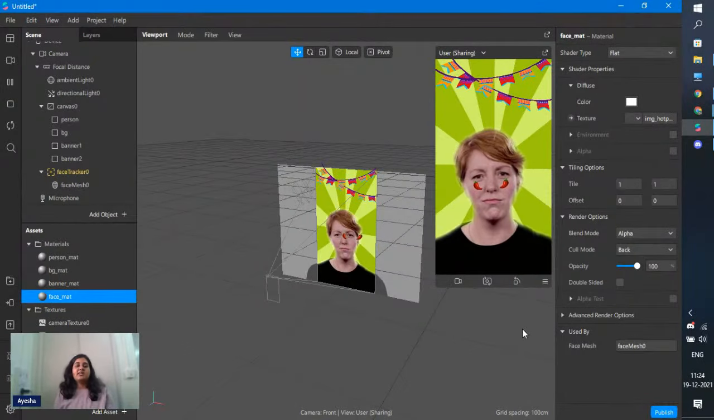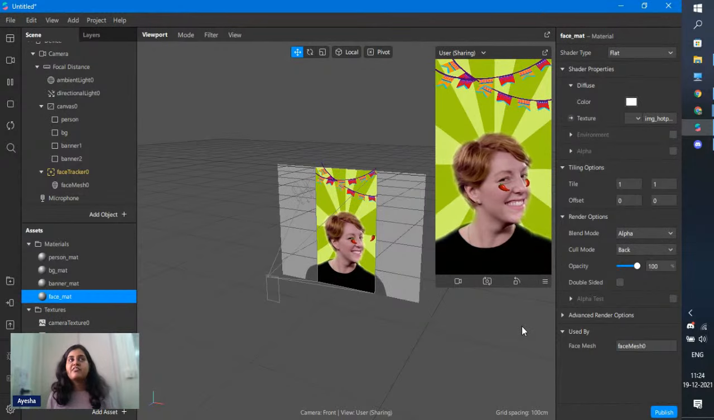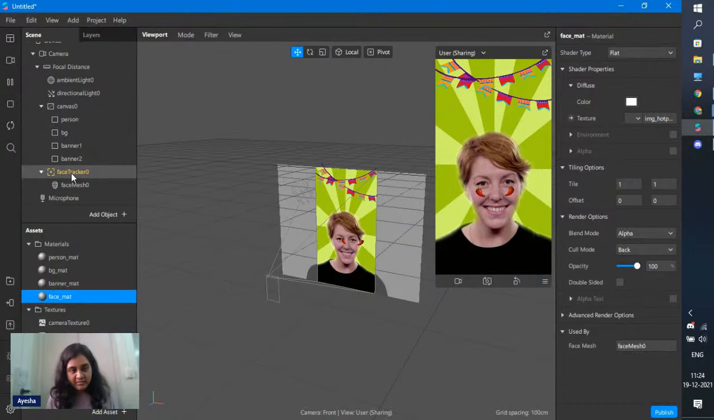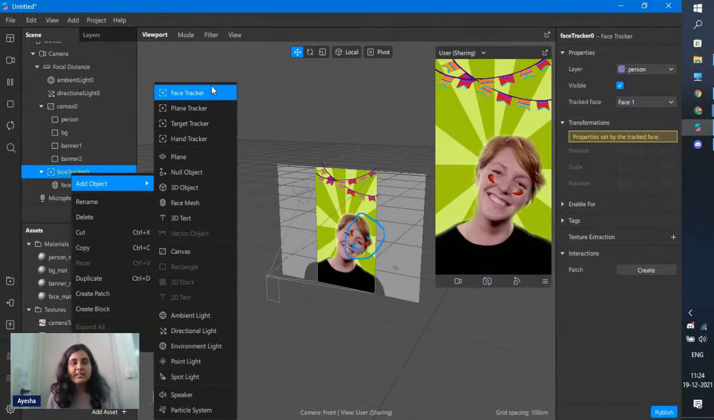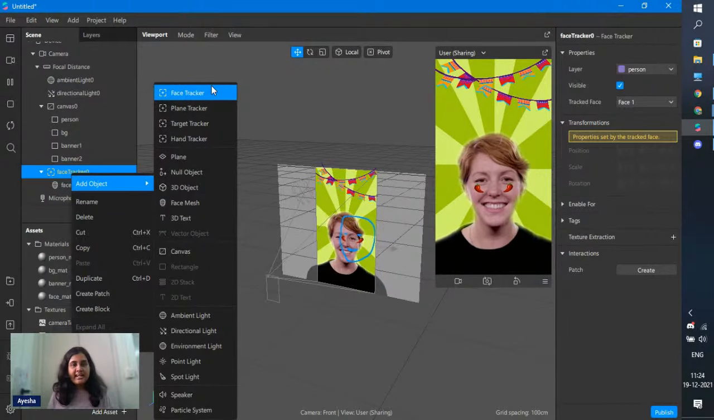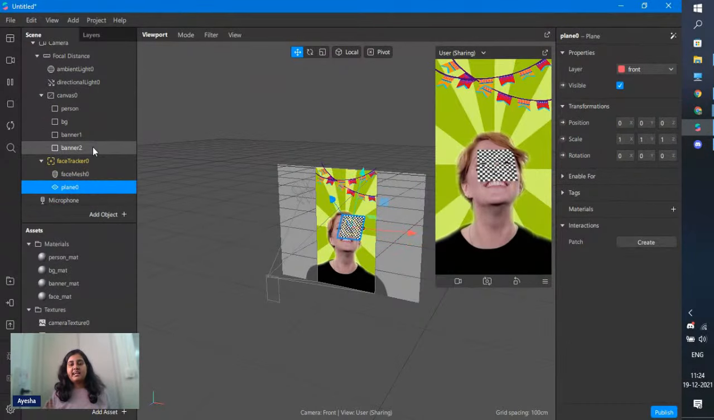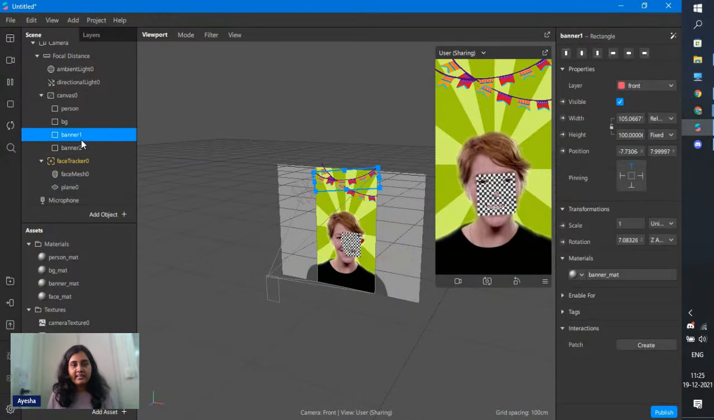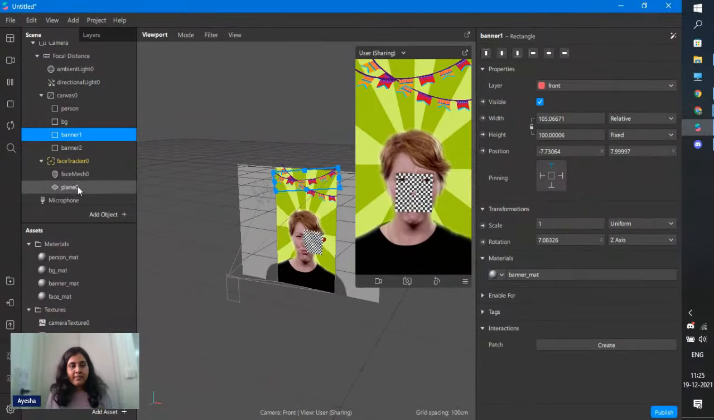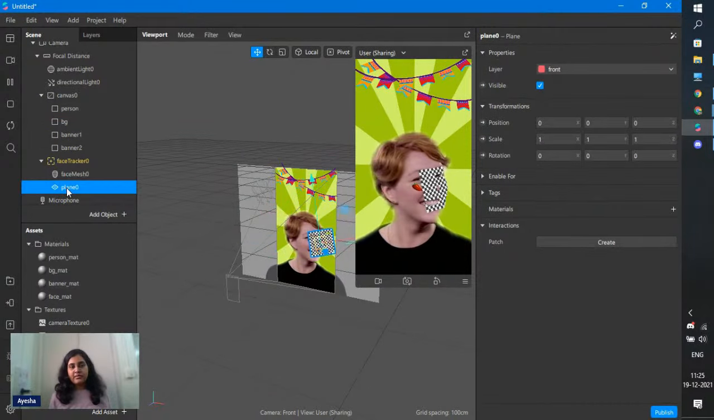So since this is a taco festival, it is incomplete without a taco. So I'll have a taco on the head of this person. So for that, again, in the face tracker, I'll add an object and you can add a rectangle or a plane, whatever you like. But for this one, I'll just use a plane. So a plane and a rectangle are not the same thing. You can see when you select a rectangle, it is a 2D object with only X and Y here. And when I click on the plane, it is actually a 3D object, similar to what we actually know about rectangles and planes.